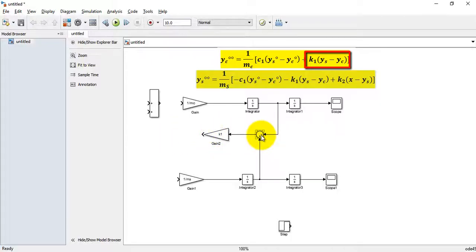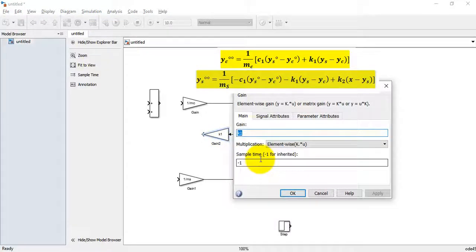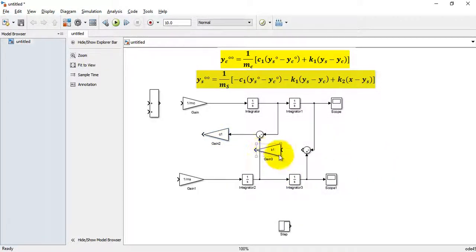Again, I will copy this block. I will take the signal of ys and minus here, and the signal of yc, and another gain. Sorry, this one is c1, not k1, but this one is k1. Now, to complete the model, I will wire the k1 signal here and the c1 signal here. So now I have developed the first equation.